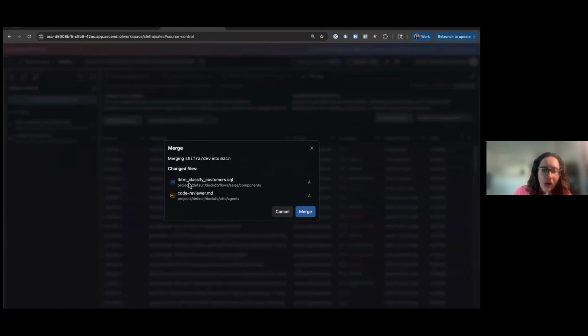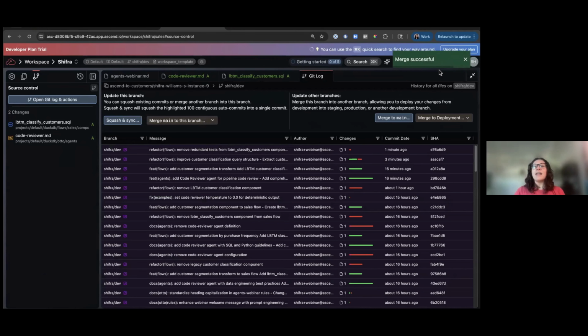confirm, yes, we want to add these changed files. We want to add the agent. We want to add the code that we fixed and click merge. And that's it. Our code is deployed. We can sleep easy tonight.